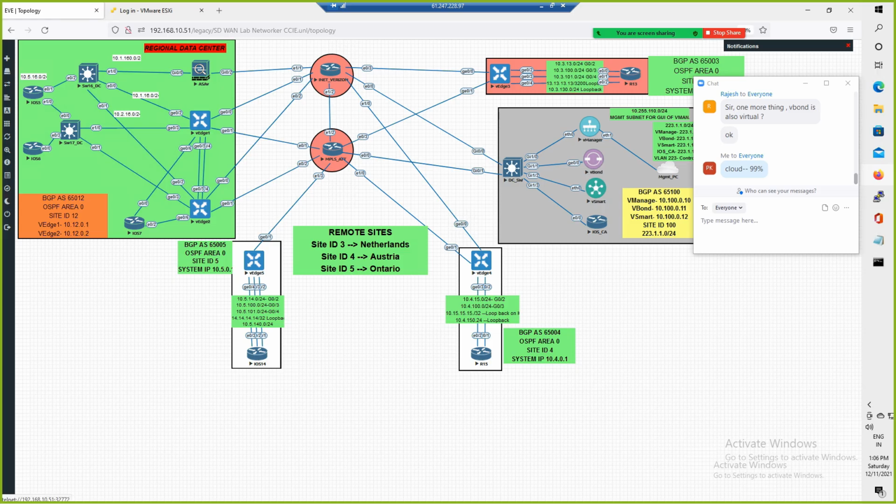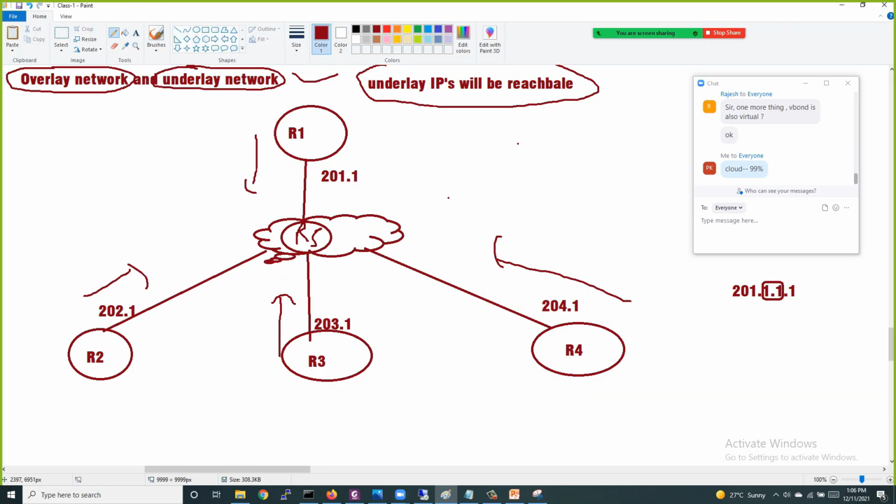It means the IP address present on the WAN side of VH3 should be able to reach the IP addresses of vManage, vBond, vSmart, all these devices, right? So this is called underlay connectivity. Now what do you mean by overlay connectivity, right? What do you mean by underlay and what do you mean by overlay?